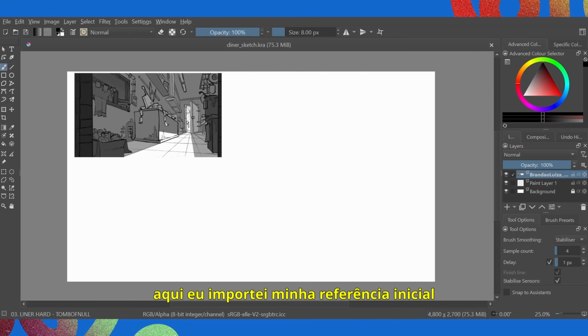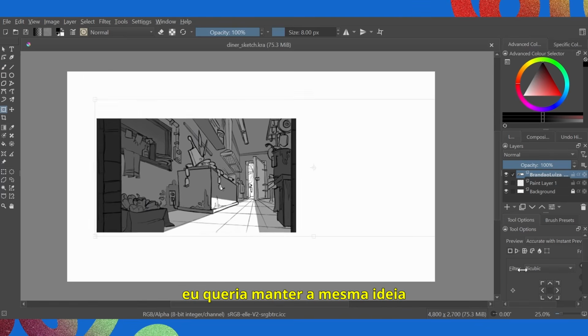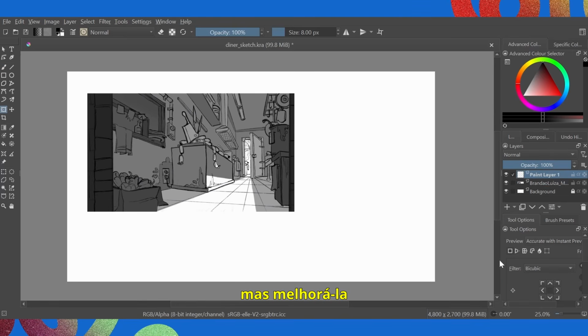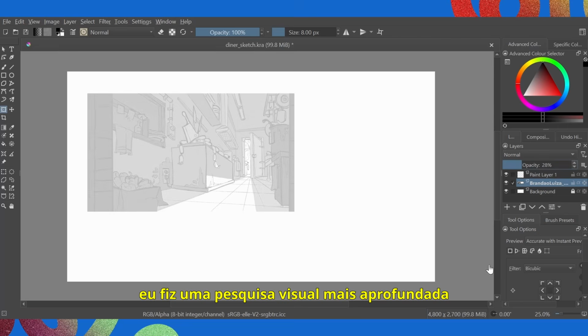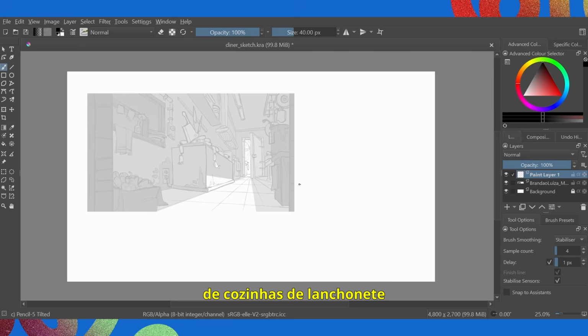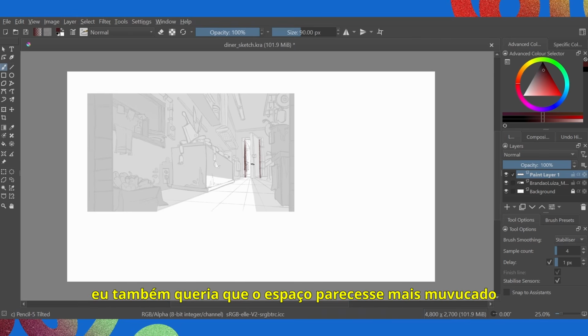Here I imported my initial reference and I'm going to sketch on top of it to make some changes. I wanted to keep the same idea but improve it. I made a more in-depth visual research of diner kitchens so that I could make the furniture more legit. I also wanted it to feel more crowded, messier, and sloppier. It was already kinda sloppy, but not as much as I would like it to be. So I added way more objects to my scene.